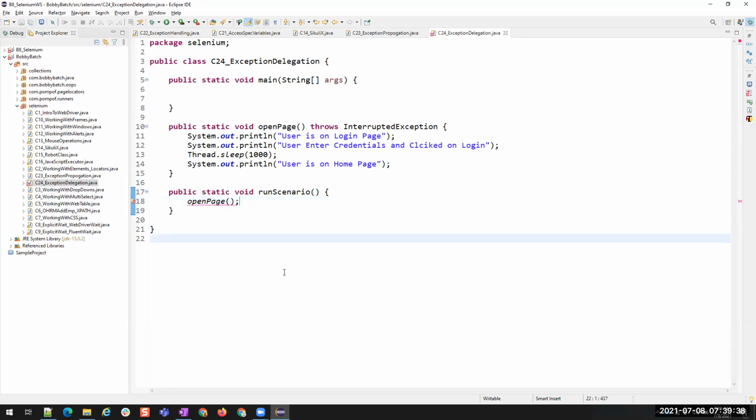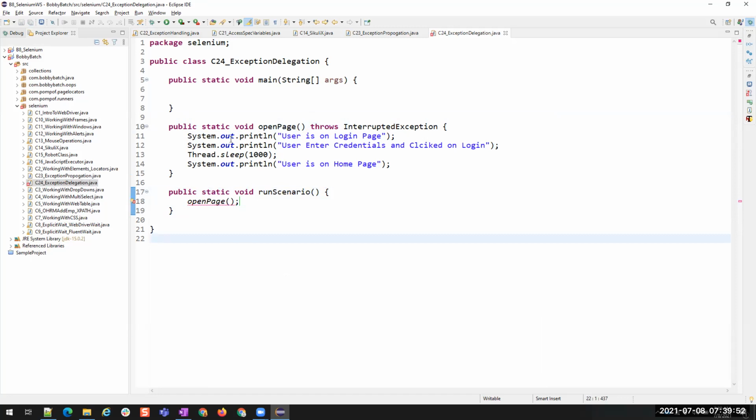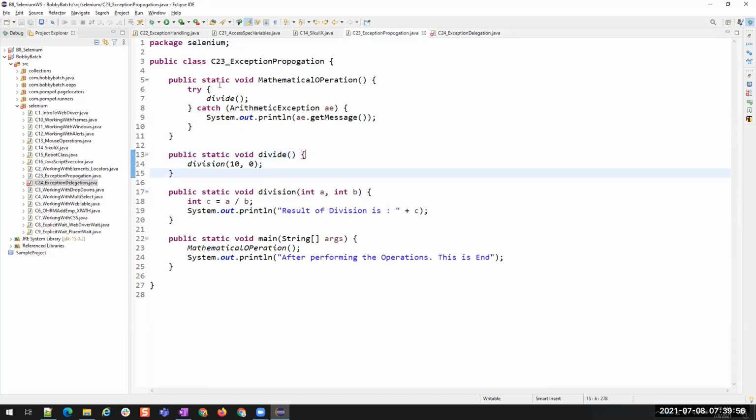Okay, now you see here, I'm just calling the method. This is also a static method, this is also a static method, and both are in the same class. And open page is not accepting any parameters. Here also I'm not passing any parameters. But if you see exception propagation, I called the same way.